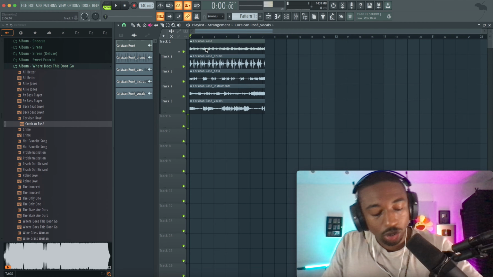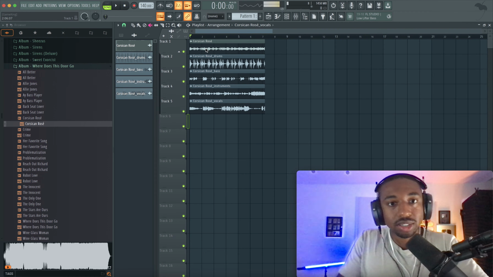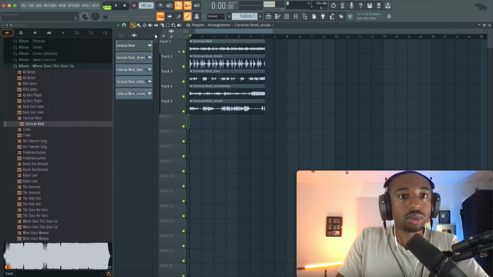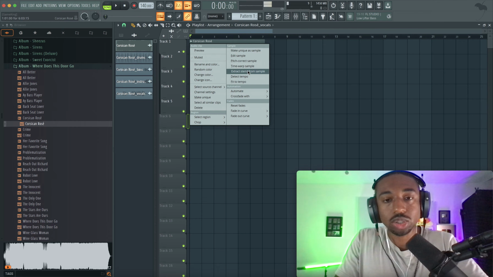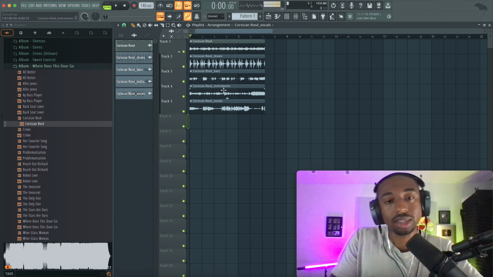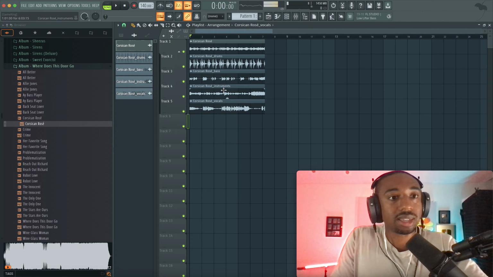Alright guys, this is going to be a quick video on how to find the perfect bass notes in your samples. So basically, take any sample you want in FL Studio. You want to go to the top left, click here, go to extract stems from sample. This will separate all the sounds. This is important because the next step needs more isolated sounds.